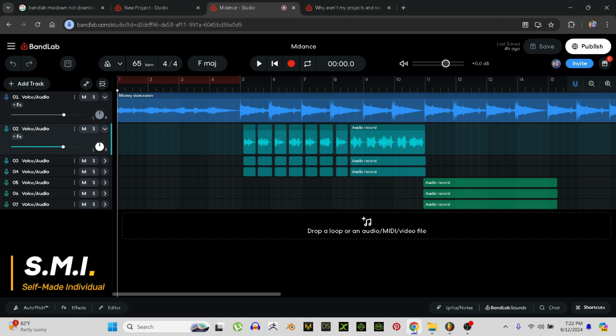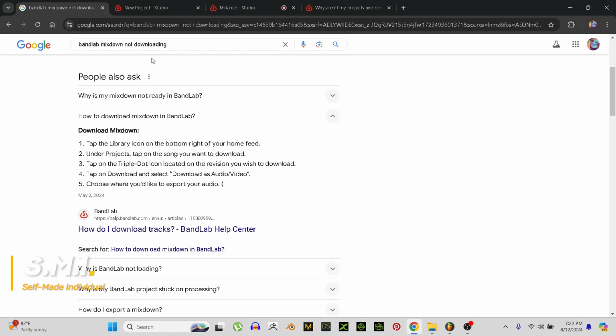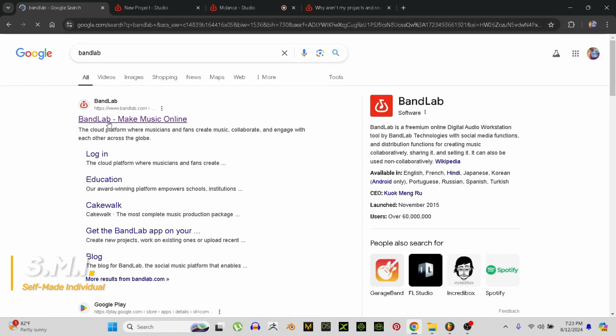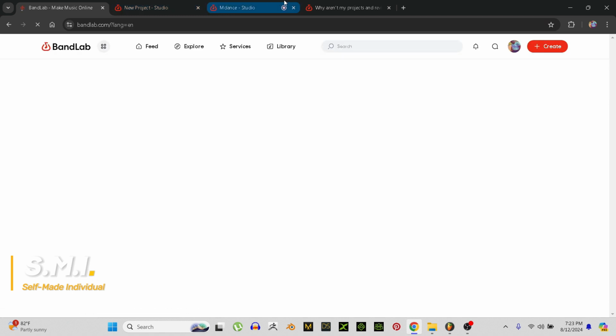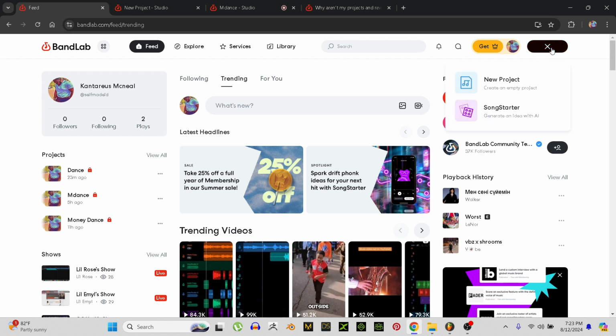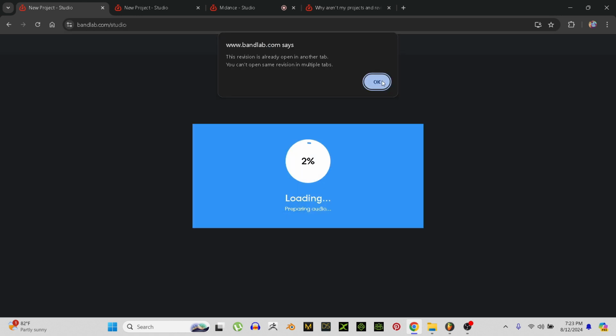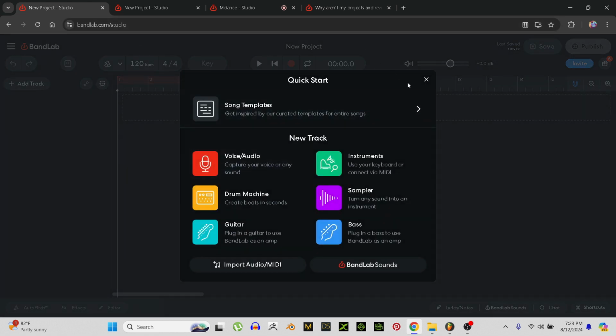So the first thing you want to do, you want to go ahead and open up BandLab. You can just follow along on the screen and just type in BandLab. Then once you go to BandLab, you want to go to Create. And once you go to Create, you want to go to New Project. Once the new project opens up, it's going to show a quick start. So the main thing you want to do is add a voice/audio.